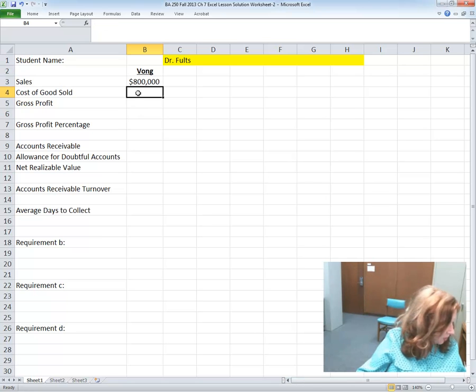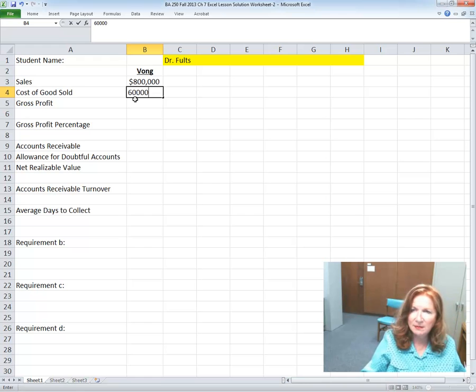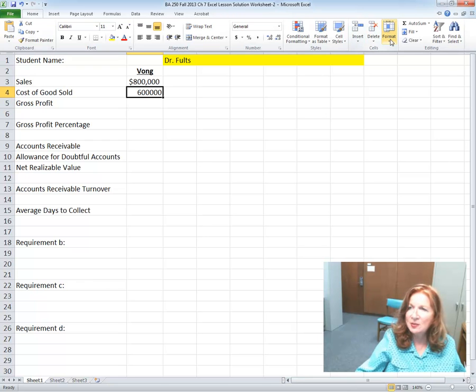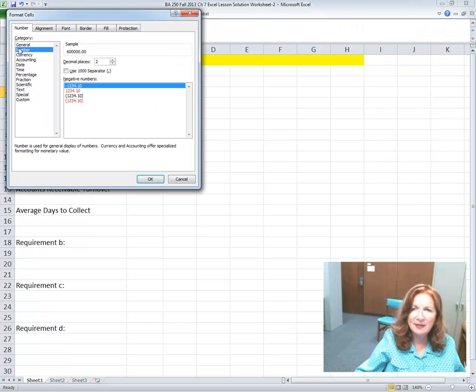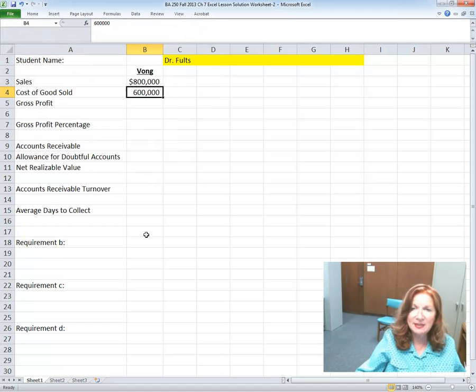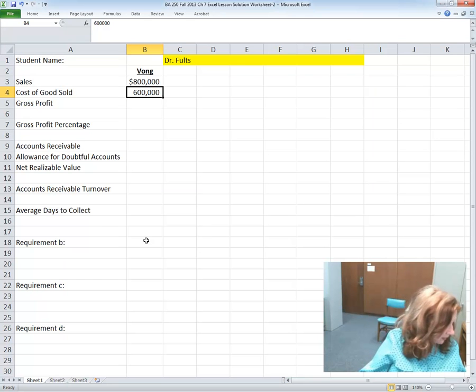Now cost of goods sold is $600,000. And now I'd like this to be formatted. So I'm going to do Format, Cells. I want this to be a number. I want it to have no decimals. I want it to use the 1,000 separator, and I want a negative with parentheses. So it's $600,000 for cost of goods sold.